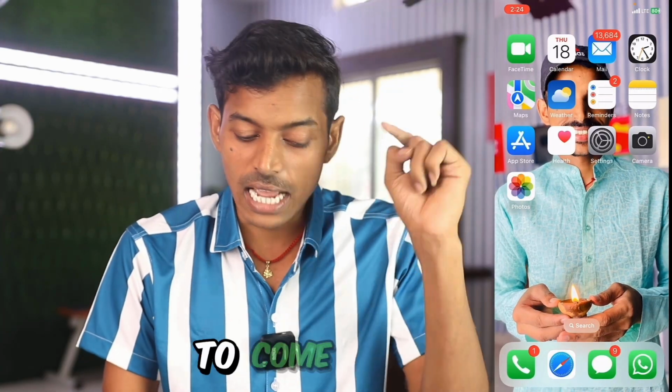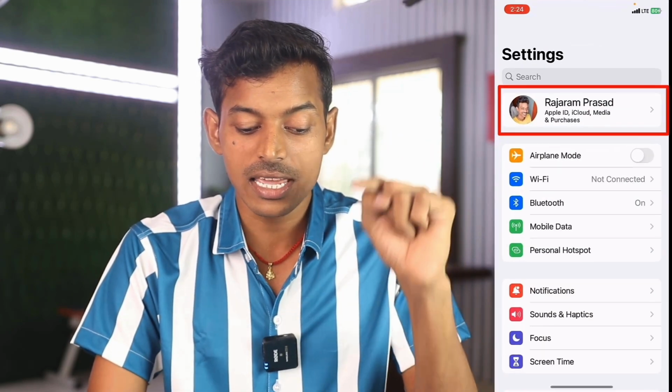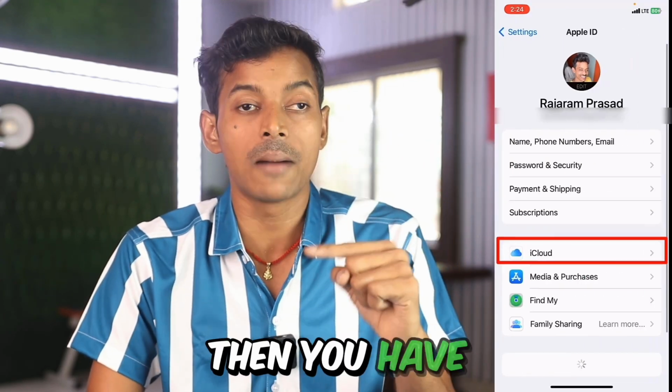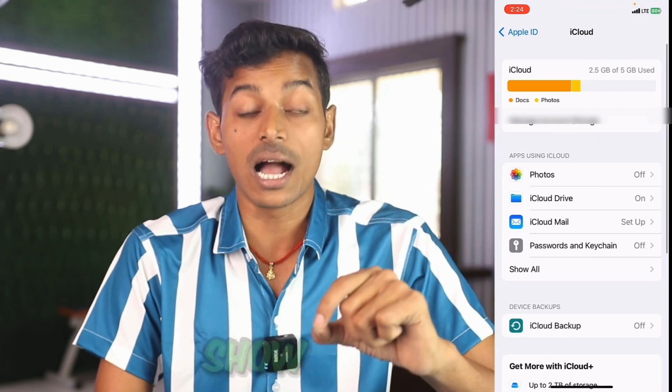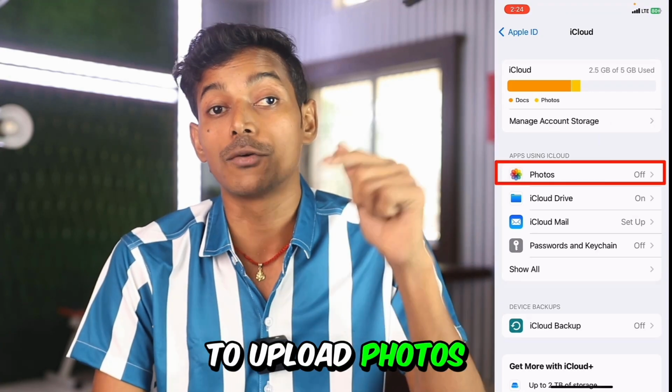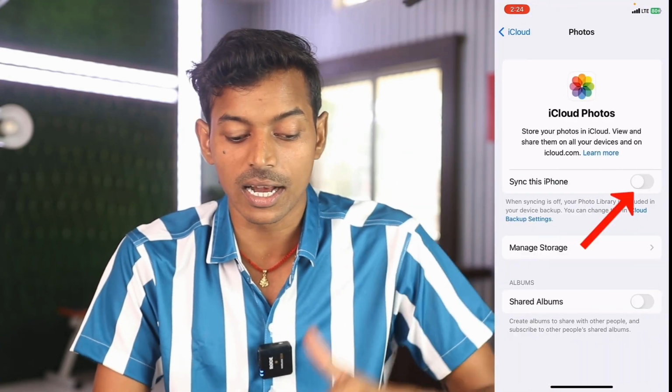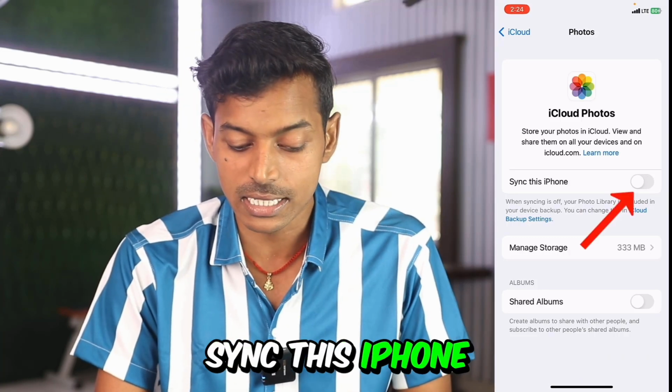If you want to upload any photo or video on iCloud, then you have to come to your iPhone settings. Here you have to come to your profile, then you have to click on iCloud. Now it will show you the storage here. And if you want to upload photos, then click on Photos. Then you have to turn on the Sync, this iPhone setting.